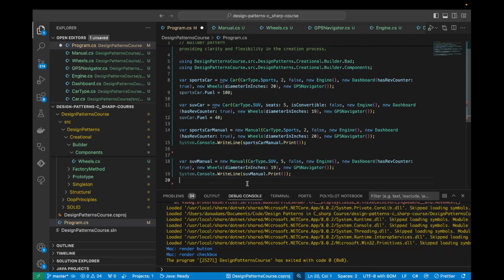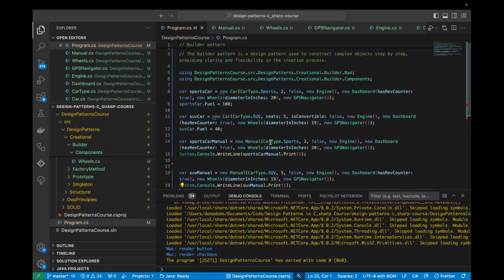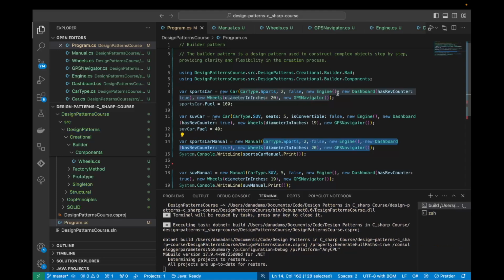And you can see that when we create a manual and when we create a sports car, so a sports car and a sports car manual, we're actually providing the same fields to create these things, but they are two separate objects that are not really related. Okay, they don't share a common interface because a car is different from a manual. So let's run this to see what we get.